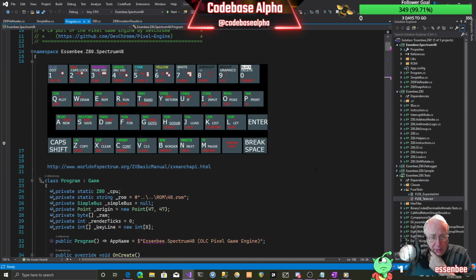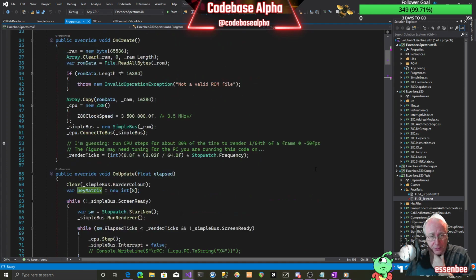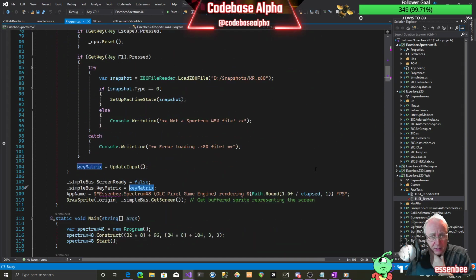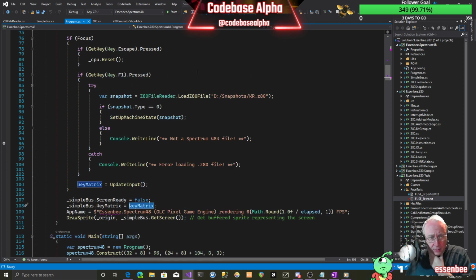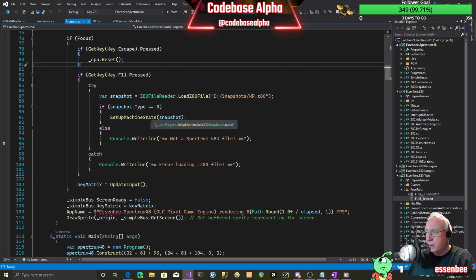So let's pop back over into the main program, and you'll notice that here, when we're looking for keys, I've called out two separate keys. There's the escape key, which is not part of the ZX Spectrum, and also function 1. On function 1, I've implemented the ability to load a memory snapshot. The file format is called a .z80 file, and currently only supports version 1 of that file format.